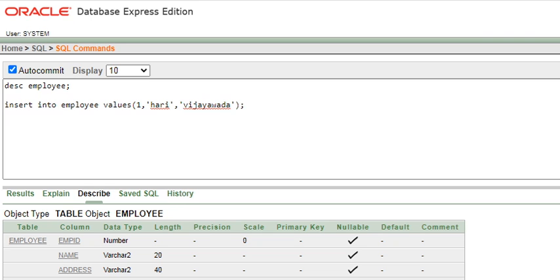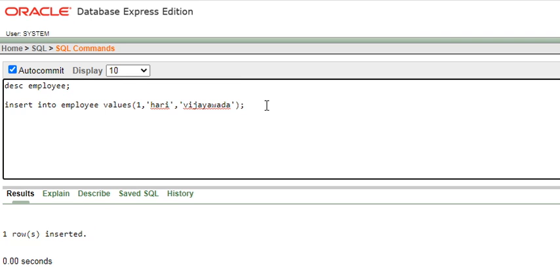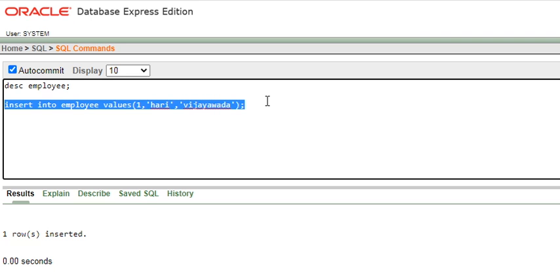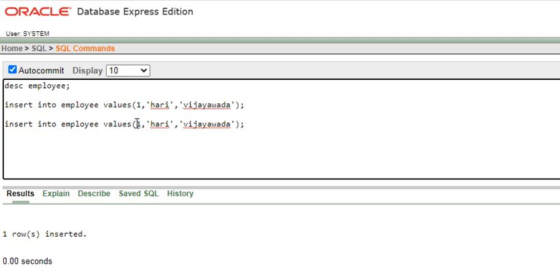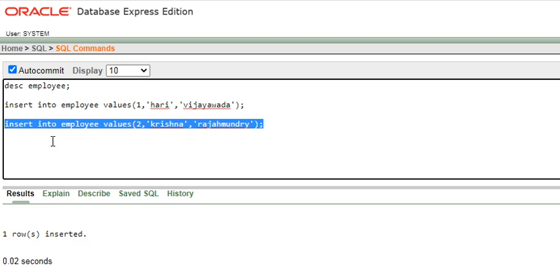Select the command and run. So one row inserted. So like that I am trying to insert 2 more rows. I am simply copying this command and change the values. So I am giving 2 as employee ID. So the name I am giving Krishna, and instead of Vijayawada I am giving some Rajamandri. Then executing this command. Yes, 1 row inserted.